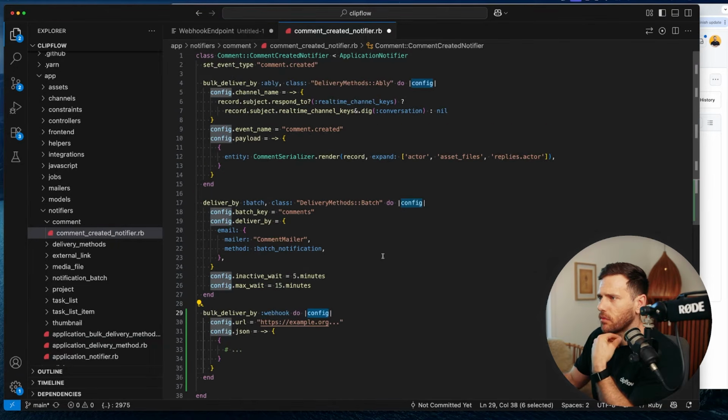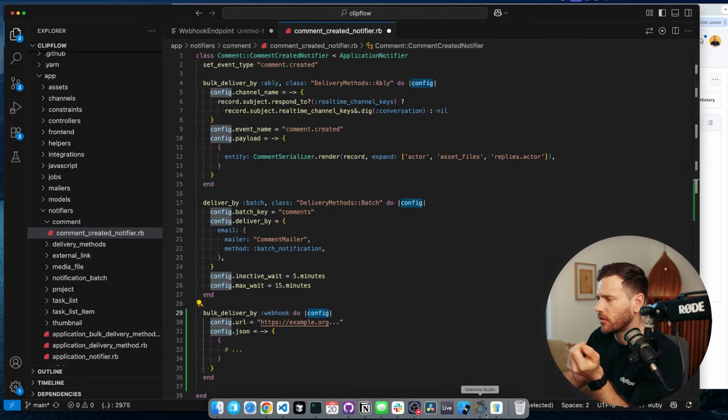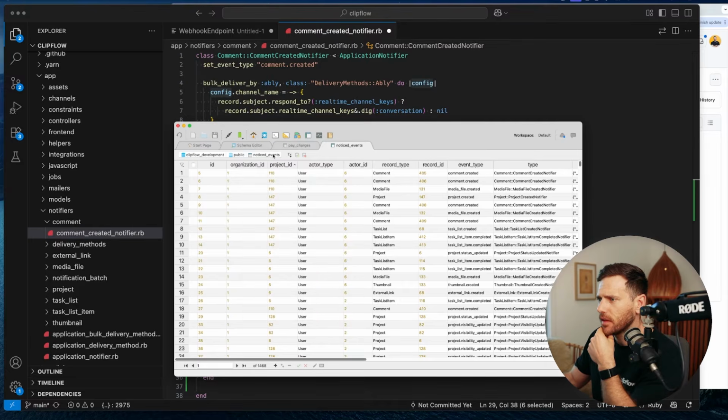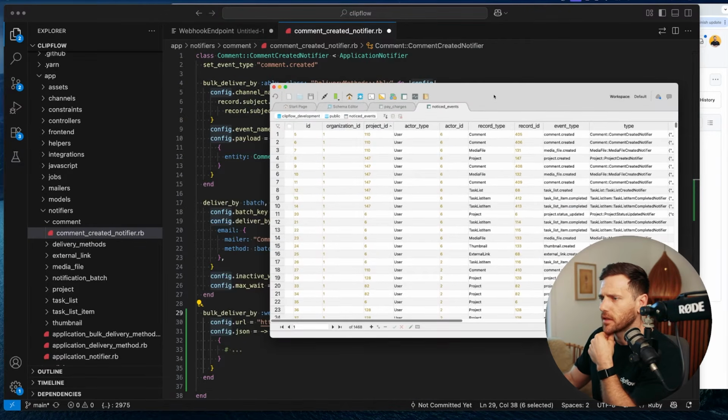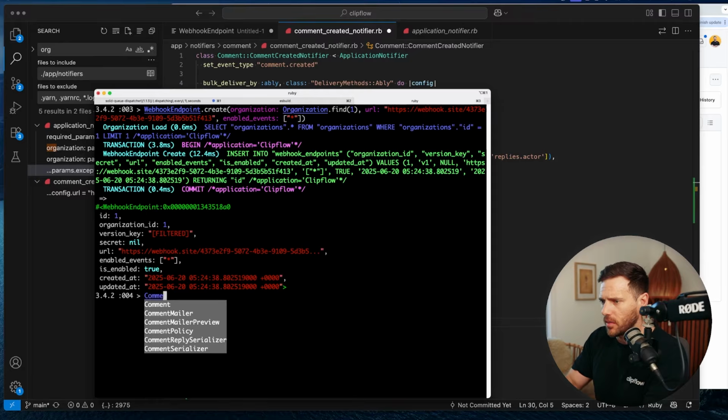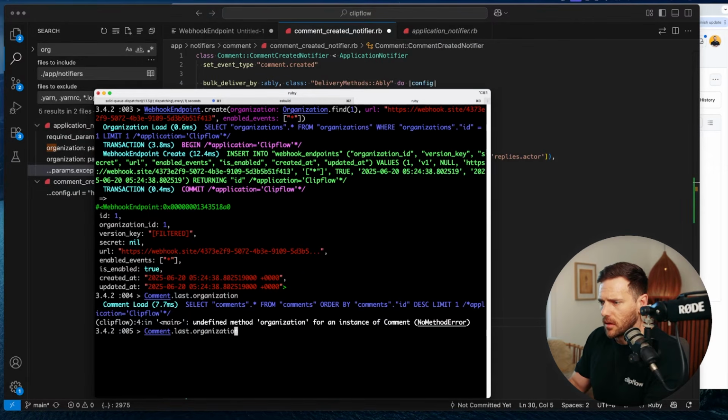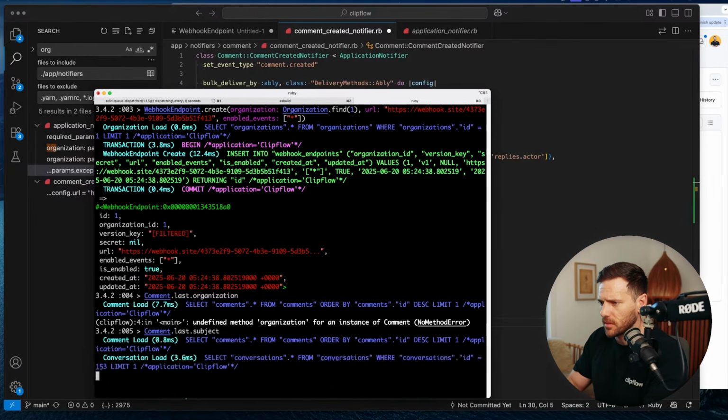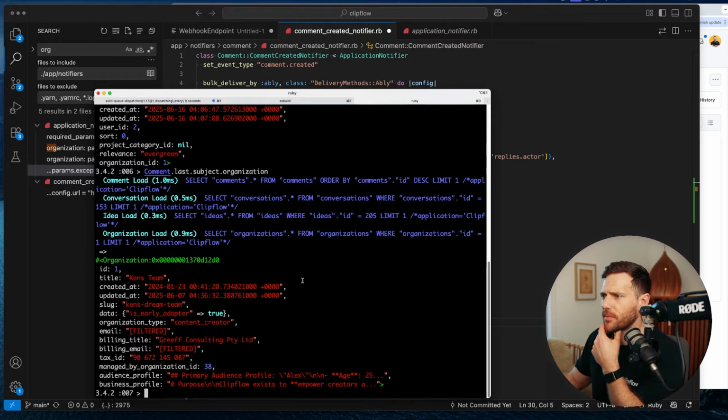So we got access to the record. So this is the comment itself. So inside of notice, we have the noticed event and we have the record. So we need to also get the organization because we want to see if the organization has any webhooks we can use. So I'm just going to check. I'm going to say comment.last.organization. Let's just see if it actually is delegated. No. So it's going to be subject. So that's delegated there. I'm just wondering about that.